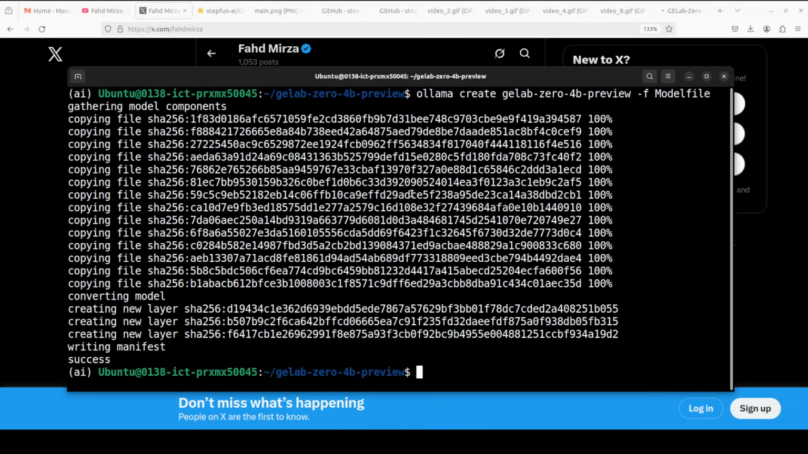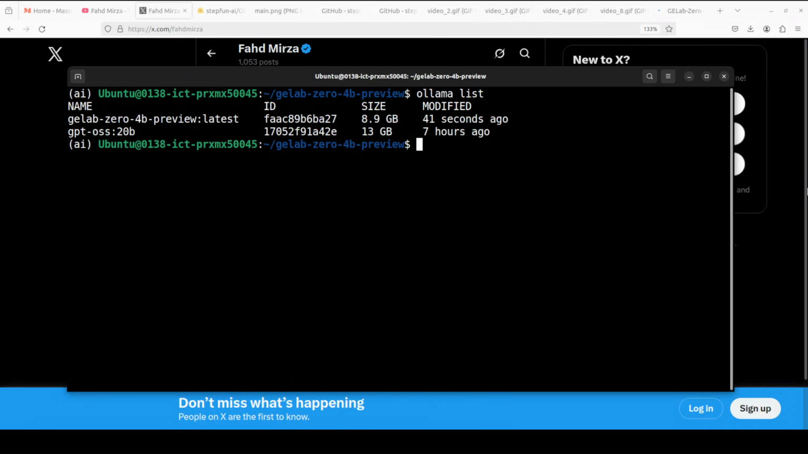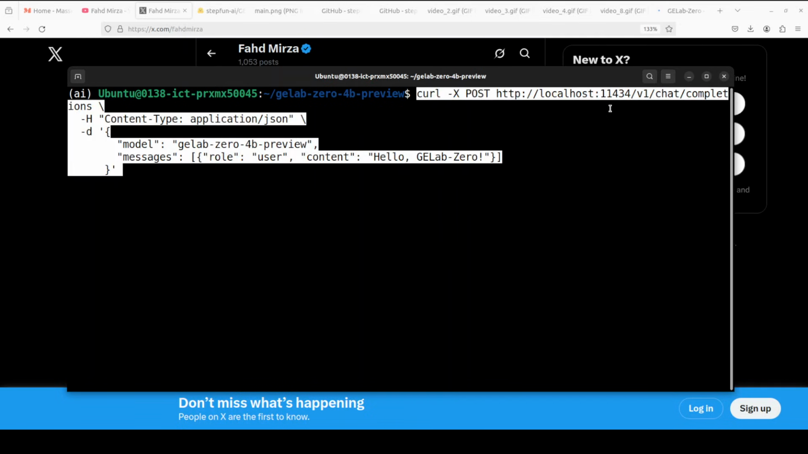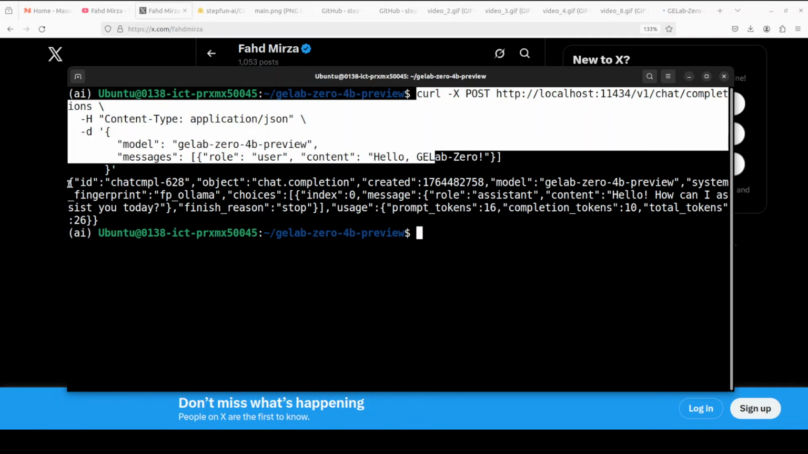And everything is done. The Ollama model is created, and you can simply check it out by doing ollama list. And then you can either run this, or you can even use a curl command in order to access it on the default port of Ollama, which is 11434, and then you can start talking with this model. So you see, I just sent it a message with the curl, and then it has replied back.